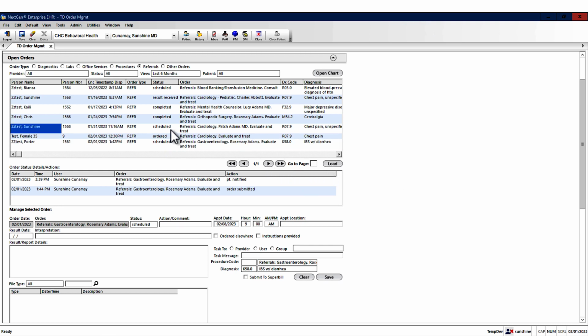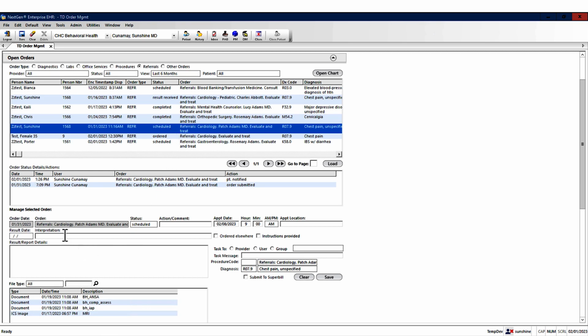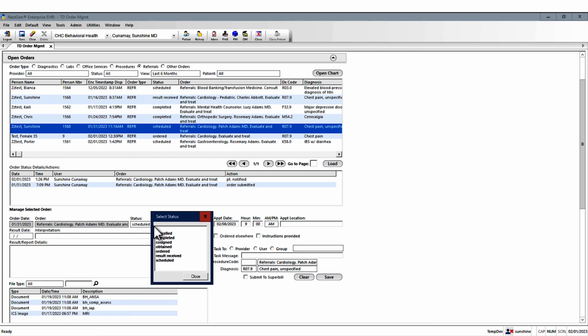Okay, let's work another one. I'm going to click on Sunshine ZZ test here, who was referred out to cardiology. The last time I made an update to this particular order, it was scheduled. In our scenario, we have received a document in the practice from the referring provider, and I want to change the status from scheduled to completed.